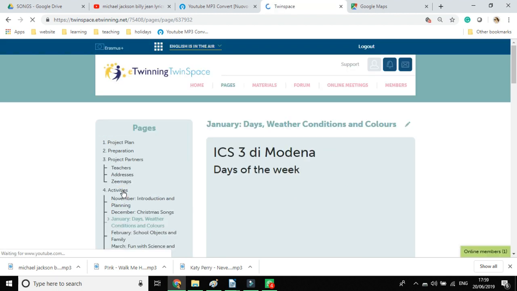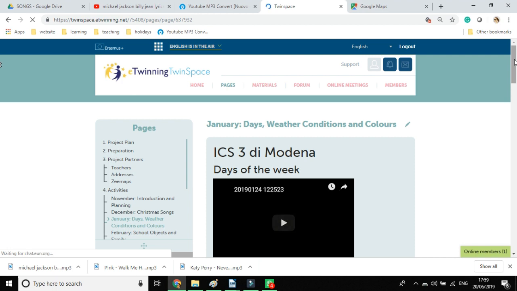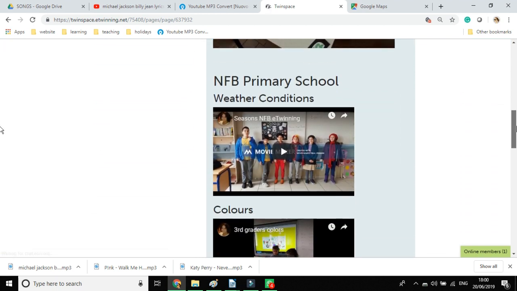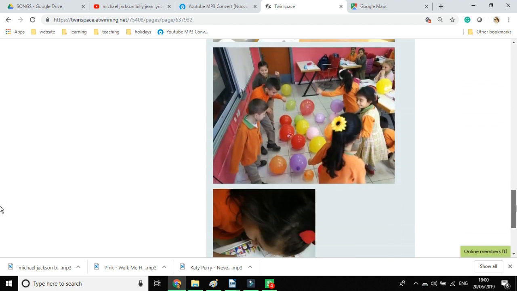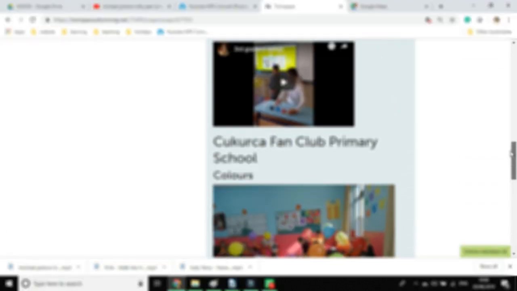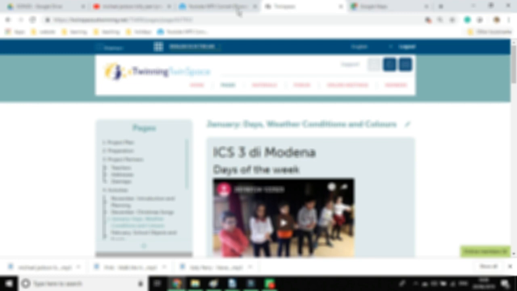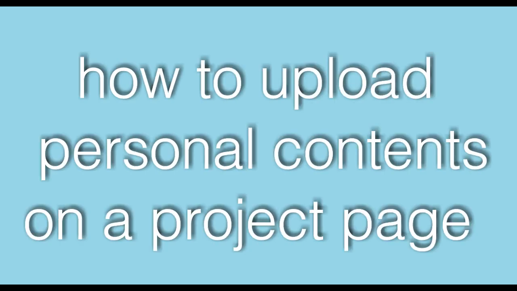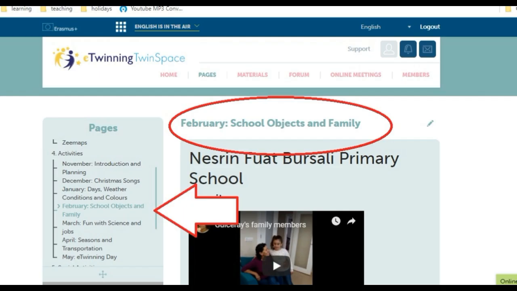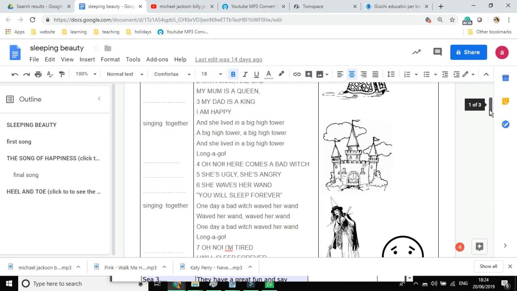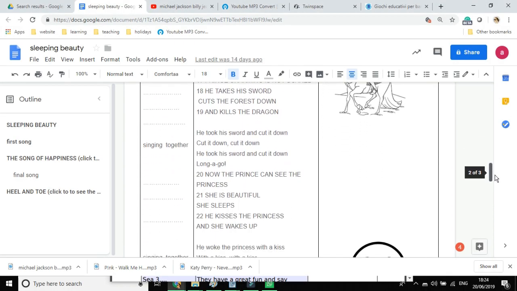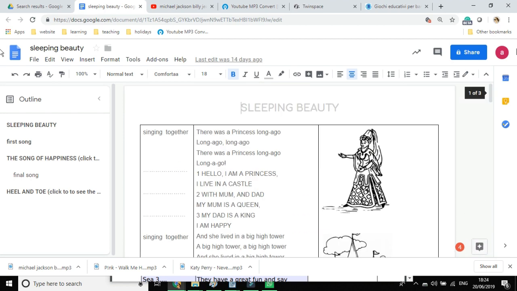It would be very unkind to modify or experiment in this project, which has been created and managed by other colleagues. Next year, I'd like to set up my own project. In that case, I will be able to tinker, learn through trial and error, and I will show you how to do it. Today, we will see how to upload materials on a page. In the month of February, we had to share ideas and activities about family and school objects. Unfortunately, I missed it. In February, I was working hard on my storytelling and I neglected eTwinning. Never too late to mend.